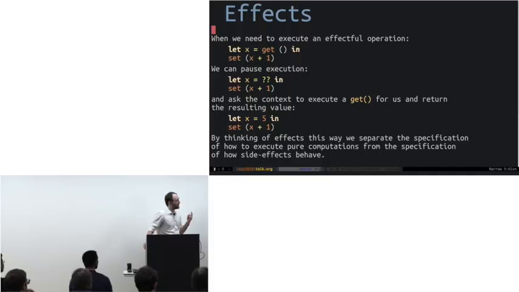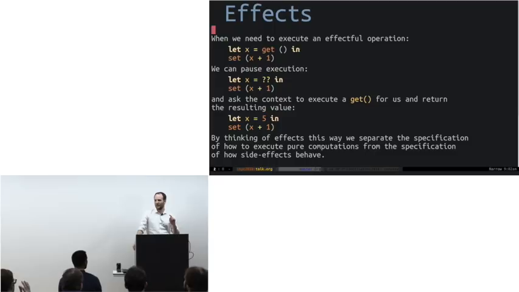Oh, I should start with: how many people recognize OCaml syntax? It's a lot, but not everyone. I'll try and point out what bits mean what.